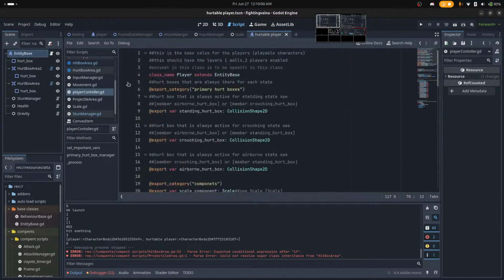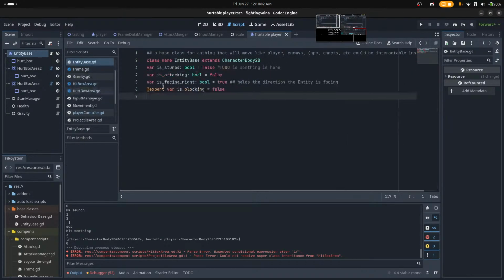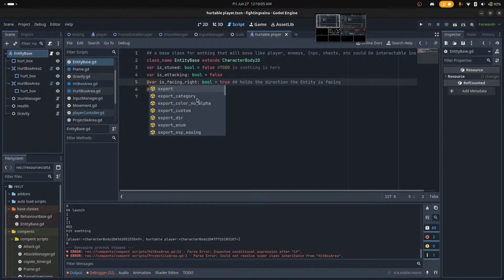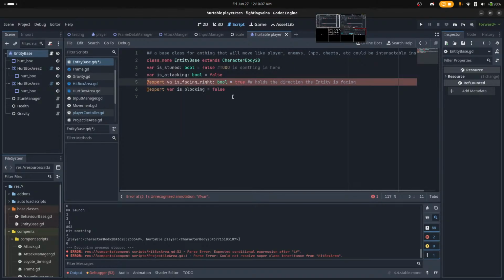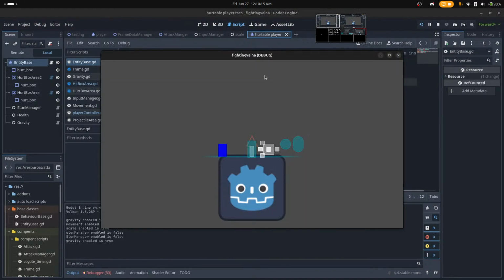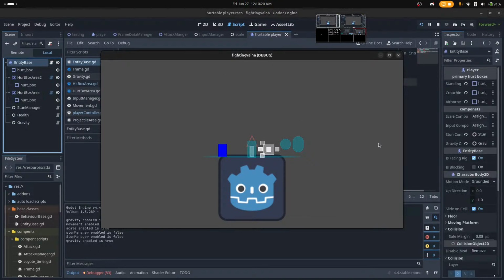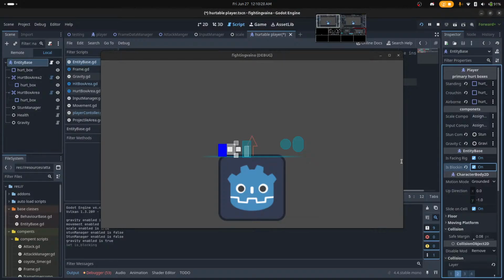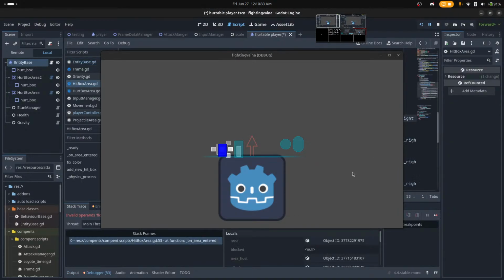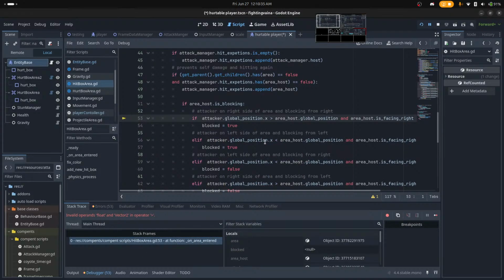Entity base. Let me export this so I can use it on the Heroku player. So run it, always on top. This thing here. Okay. Is facing right is considered true. Is blocking is considered true now. I use late kick. It crashes.